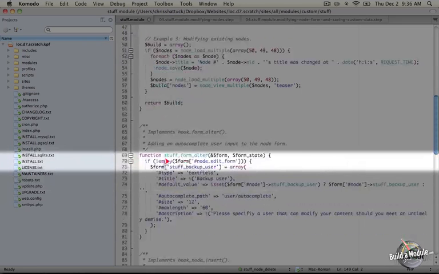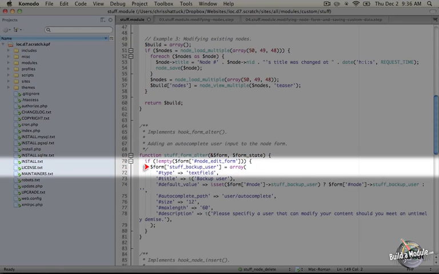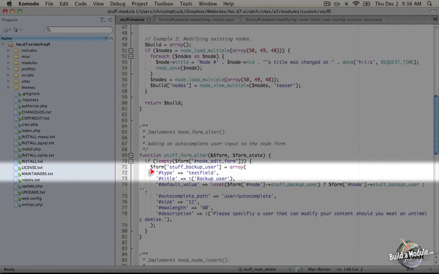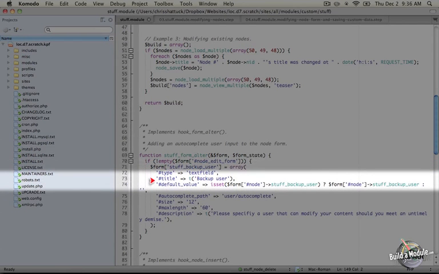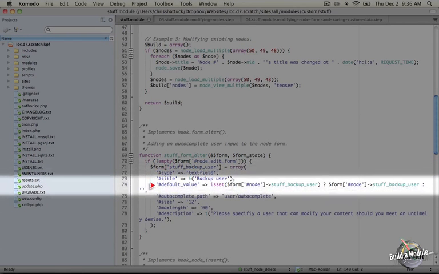So here's what we're going to do. First, we're going to check to see if the form node edit form property exists. If so, then we're working with a node edit form. And our next step is to add our new input for the user. So we're calling it stuff backup user. We're just prefixing it with the name of our module to keep the namespacing clean. We're giving it a type of text field, a title of backup user, and we're setting the default value.